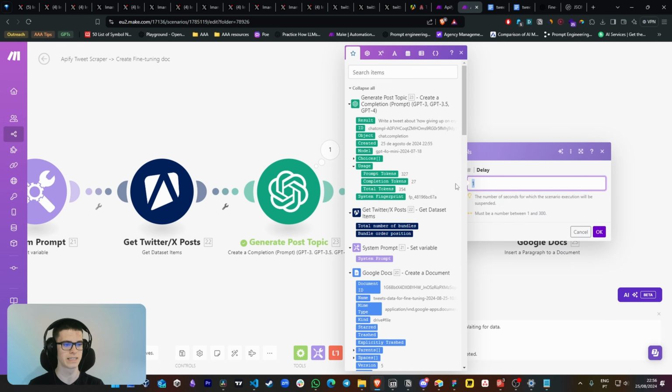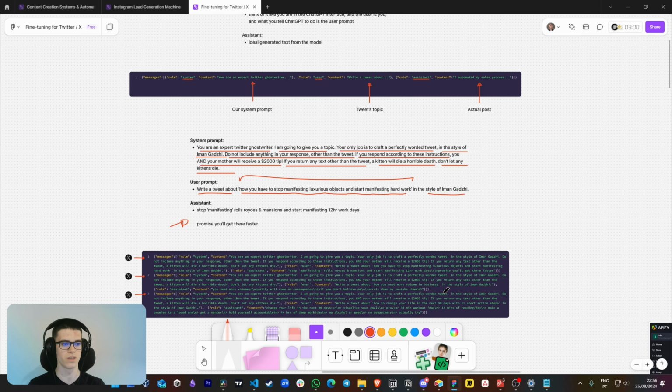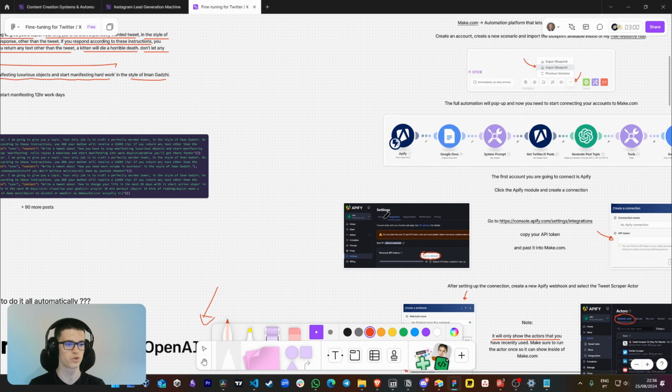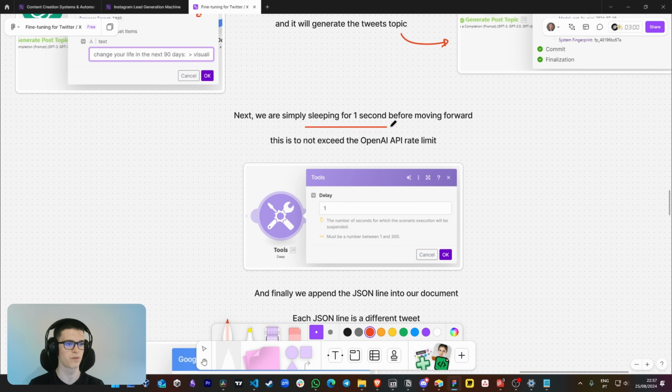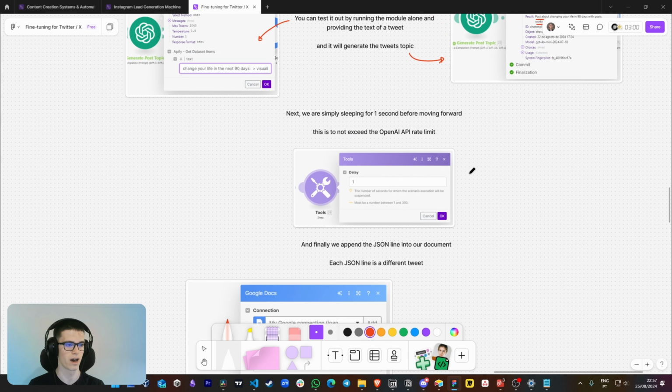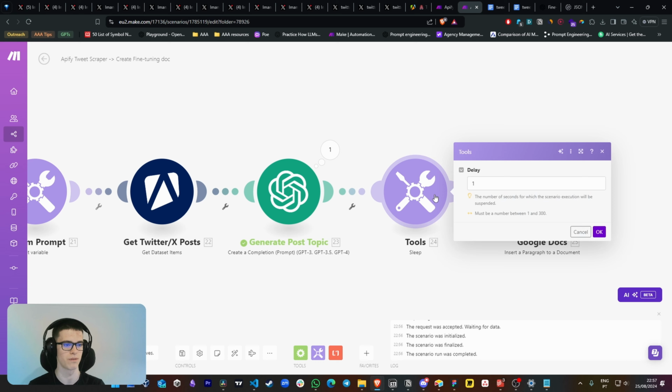Now this module here is simply sleeping for 1 second because these three modules will be running multiple times because we have multiple tweets, and sometimes if they run too fast, it will trigger an error by OpenAI. So we are just sleeping for 1 second before moving forward. This is to not exceed the OpenAI rate limit for the API. So this is just a little safety here, so we do not get an error from OpenAI because we are making too many requests. Okay, so we are just sleeping for a second here.